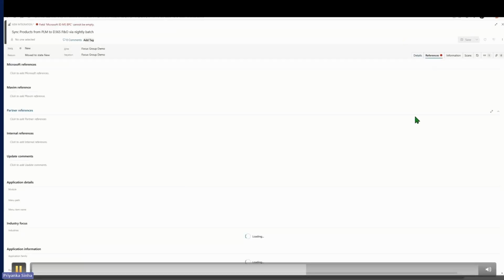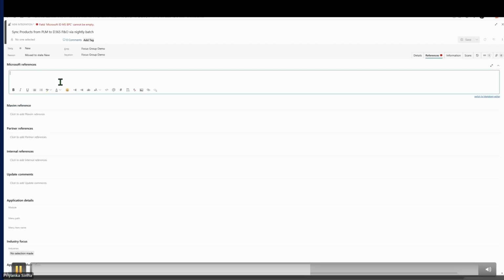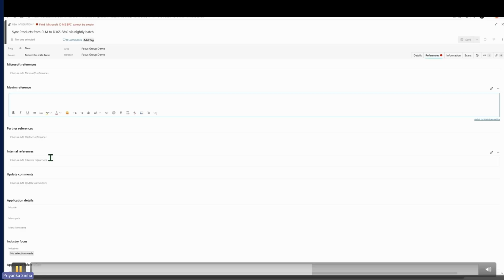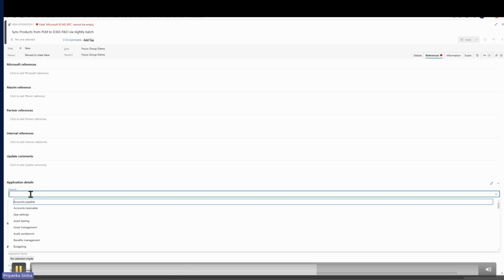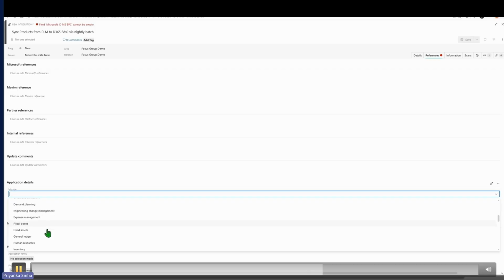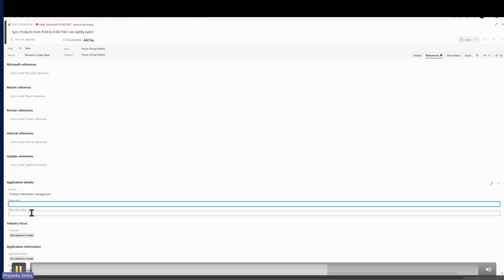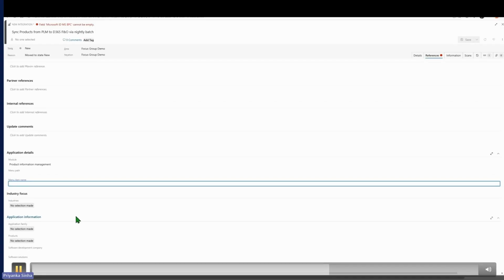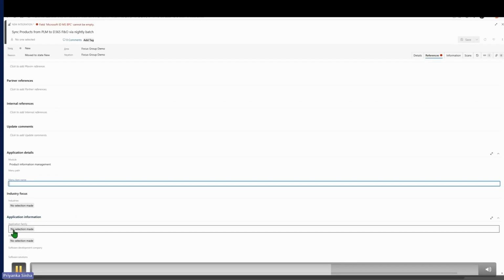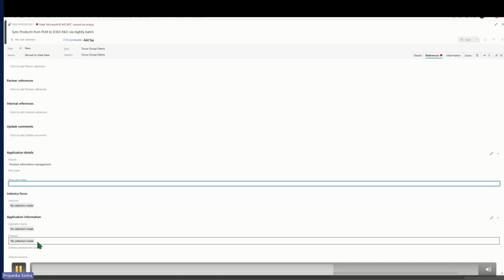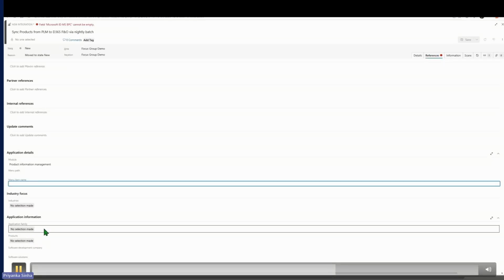Right, so we have all the details here, and then we can add the references. Let's say if there is some documentation or we are using Marvin, so all those references we can give here. And then we can also provide the application details, modules, all those required details we can provide, which is very important. And then menu path, menu item name. If it is a new integration, definitely we will have some kind of menu path and item for how to open, where it is going to be used.